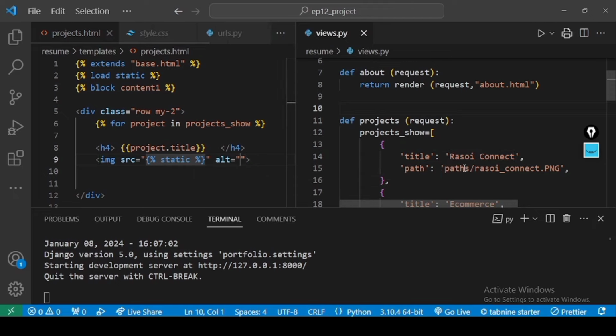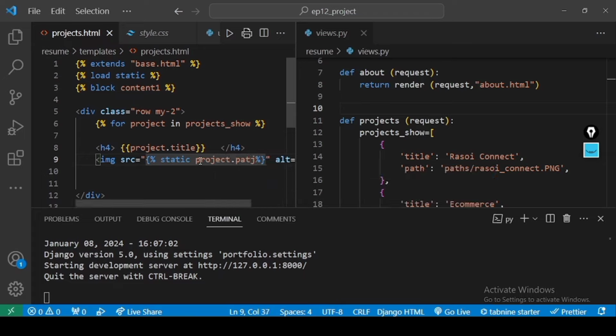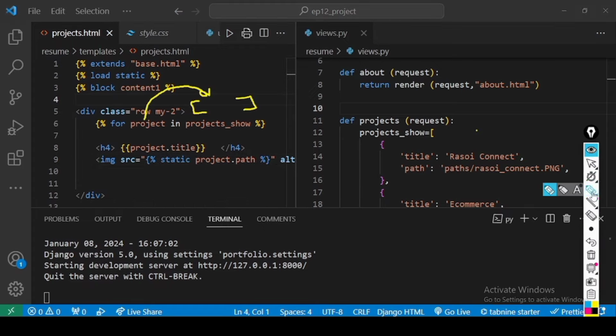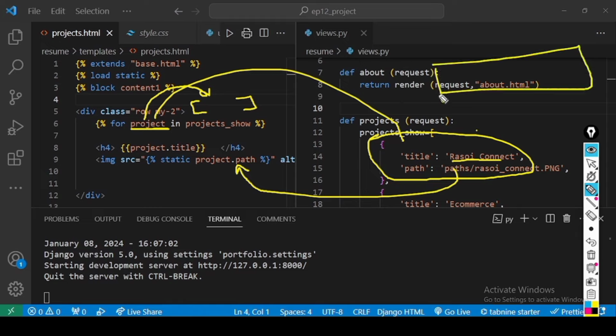Path, I have written it over here. Okay, it will be what? project.path. So when it goes for the first time, it will access this item, and project.title will give you Rasoi Connect, and project.path means this path will come over here. We will have this image. With the help of the image tag, you will display the image and the title.